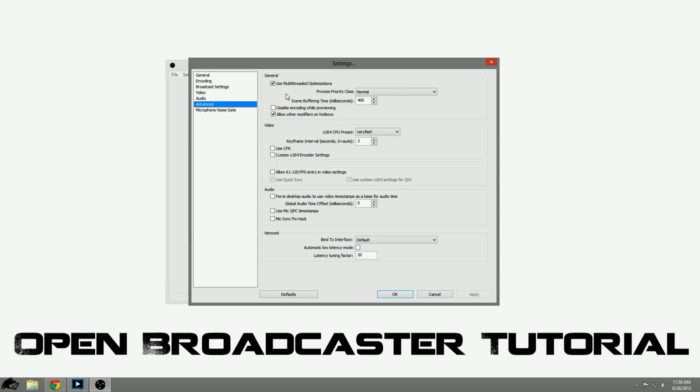Now, we're going to go over to the advanced sections. You always want to make sure you use multi-threaded optimizations unless you're on a dual-core processor, and then keep your process priority class at normal, unless you really feel like you need to elevate it. The higher you elevate it, the more CPU processing power it will use over other video games or other software, and if you find that it starts competing with your video games for resources, you might blue screen of death on your video game, your computer might lock up, or at worst, your computer might randomly restart.